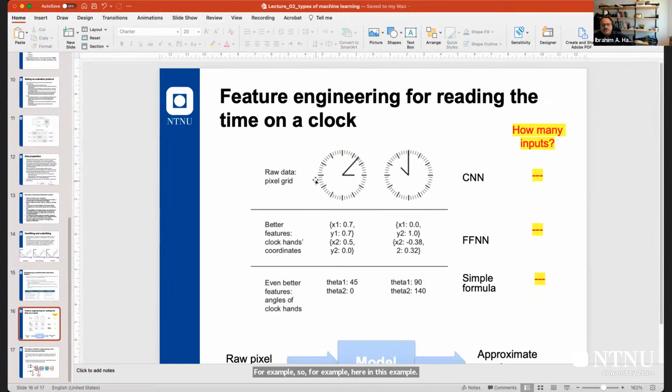this is an image. So it's raw data, which is a pixel grid, in fact. We can use this image in a CNN, for example, because in a CNN, we don't care about feature engineering or feature extraction. We can just use the raw data as it is. So this raw data will be suitable for a CNN.